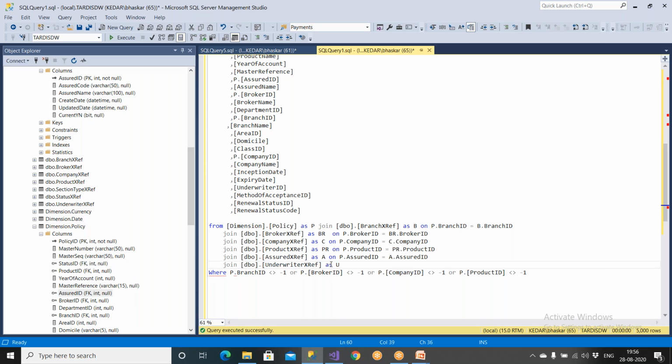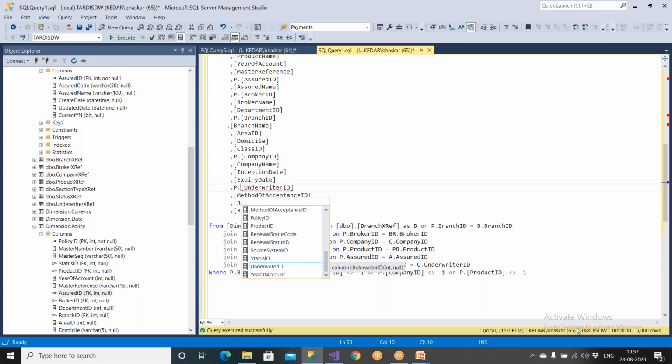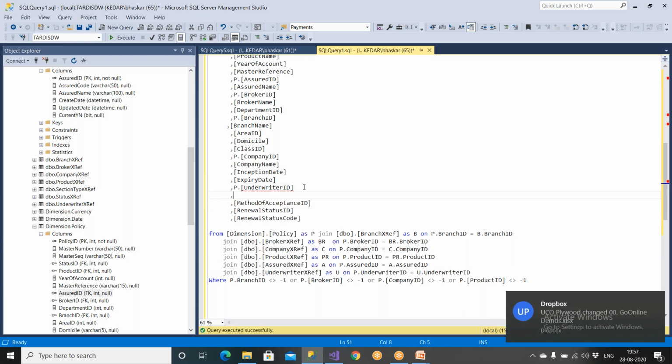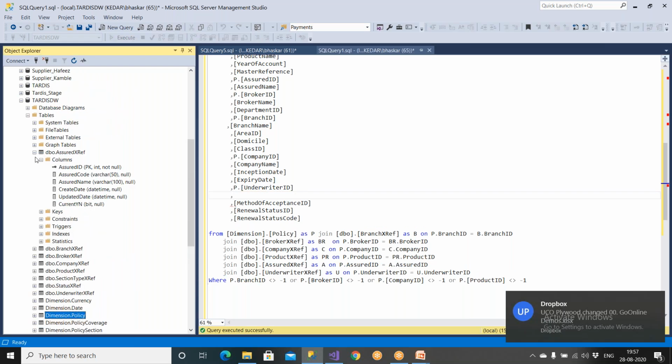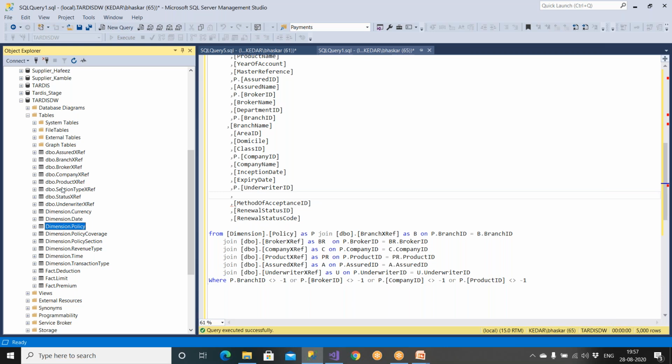So on P dot underwriter ID, is equivalent to U dot underwriter ID. Press U underwriter ID, and it is P or U. You can give any alias, and here put a comma and drag and drop underwriter name. Where is that underwriter name? So you go to underwriter, guys.